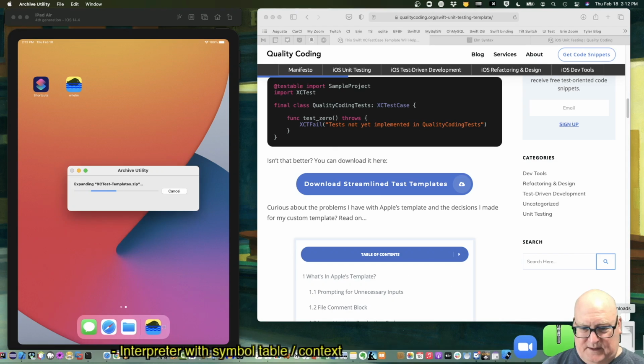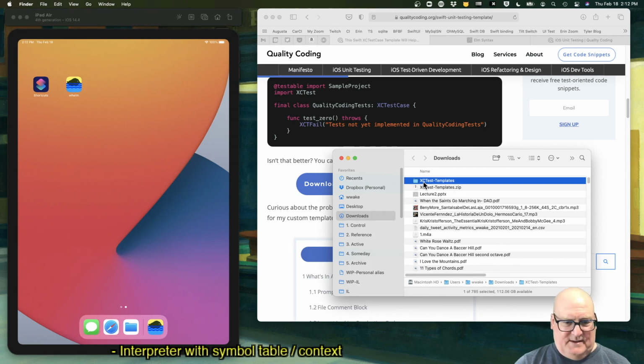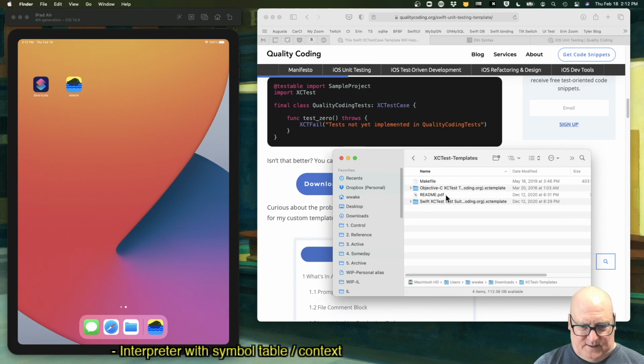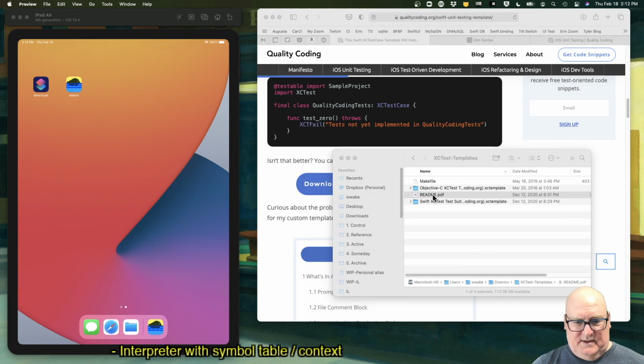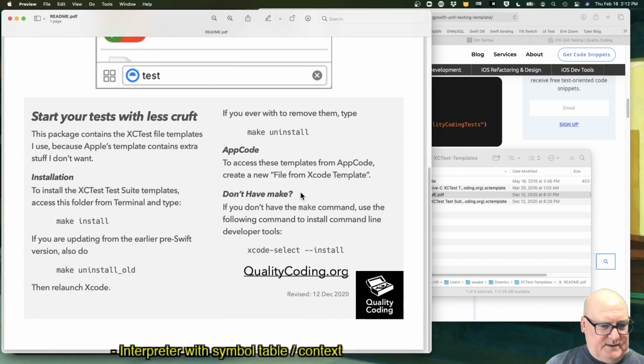Hopefully there's a README. I installed his old version. Okay, we need the Swift ones. Installation: access this folder from the terminal and type make install. Okay.